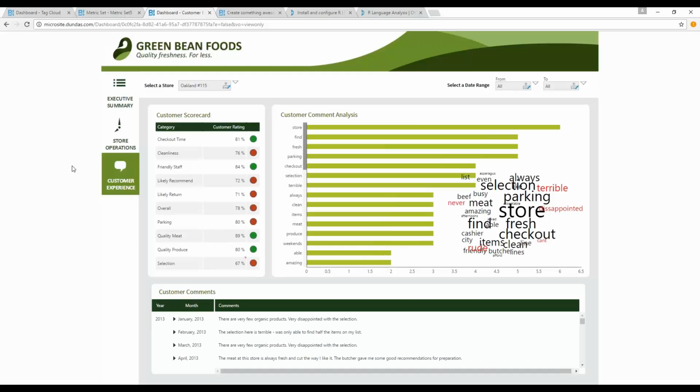Now if I go into the customer experience dashboard, here's where you can really analyze the sentiment of the customers. You can see in the customer scorecard that the majority of the categories have been rated poorly, as indicated by the red color, and these are all the comments that people have said about this particular location. And like I said, it's really difficult to go through line by line on what these people feel about your store in this case. That's where the comment analysis comes into play.